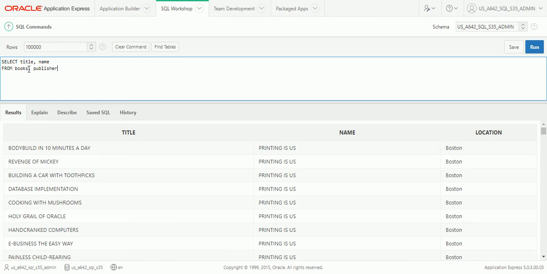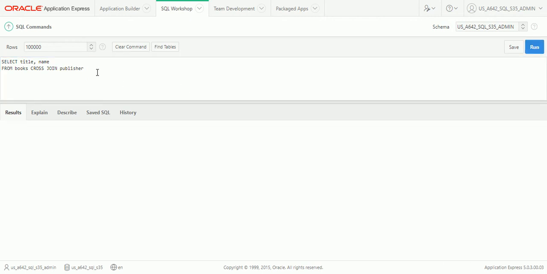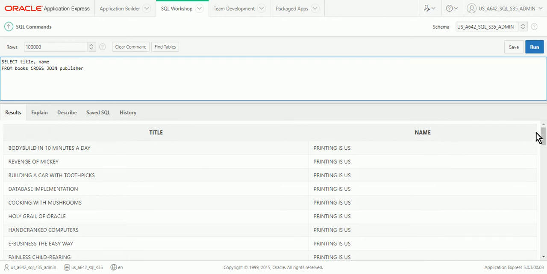And by the way, another way you could write this, so this is the old-fashioned way of doing this, but I could also type cross join, right? So another term for that, and you'll see that in your textbook, it's called a cross join. So a cross join does exactly the same thing. It just joins everything to everything.